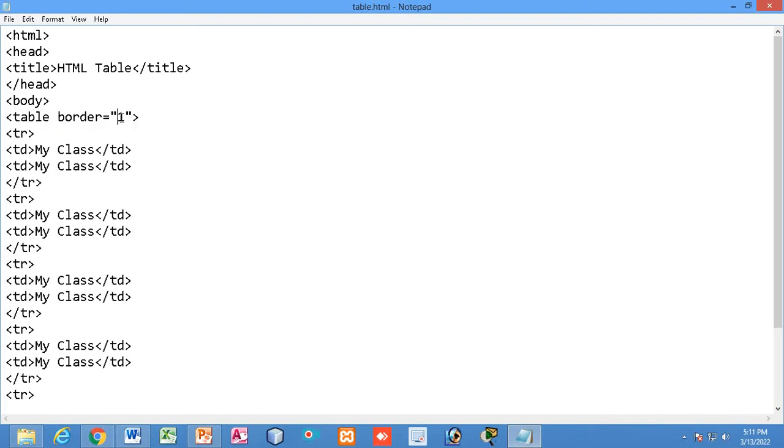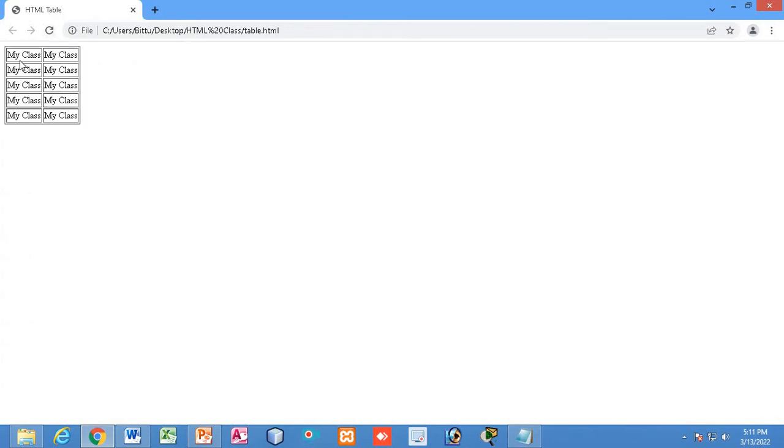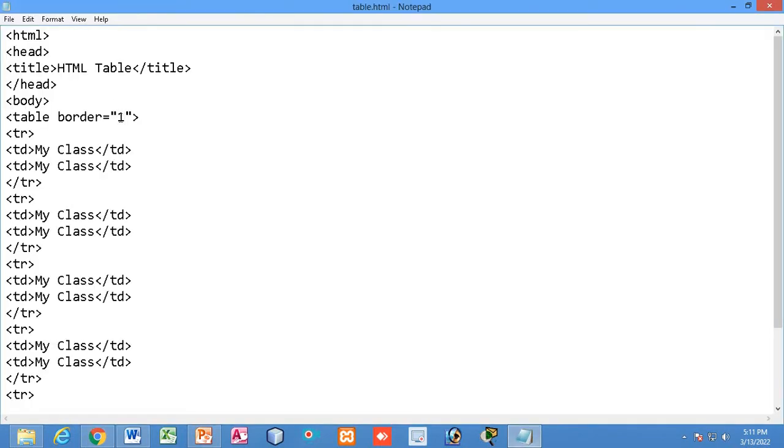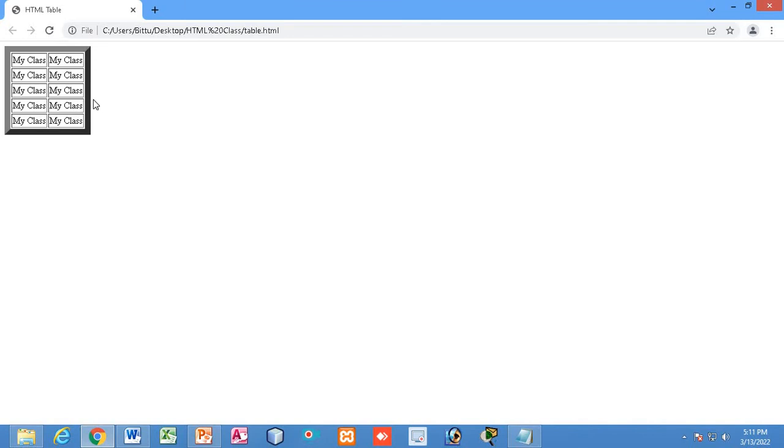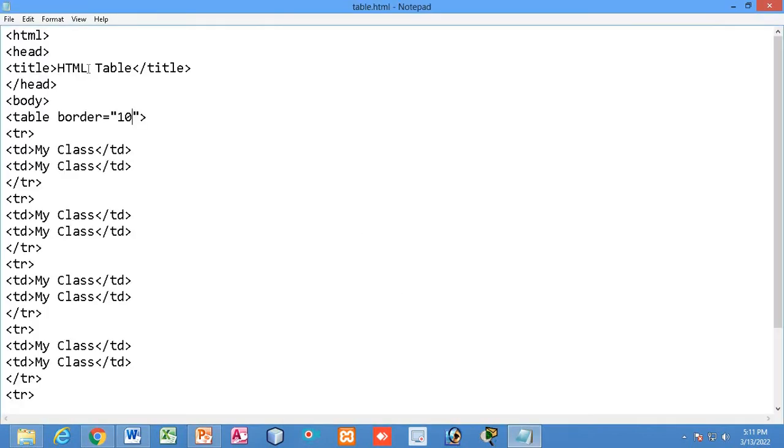And what is this one? One is nothing but the thickness of the border. So let's see. Can you see a border has been created? If you want to increase the thickness of the border, you simply increase the value. If you make it 10, you can see the thickness of the border has increased, right? To reduce the thickness, we can make it again 1. Go and check. So we have the border.